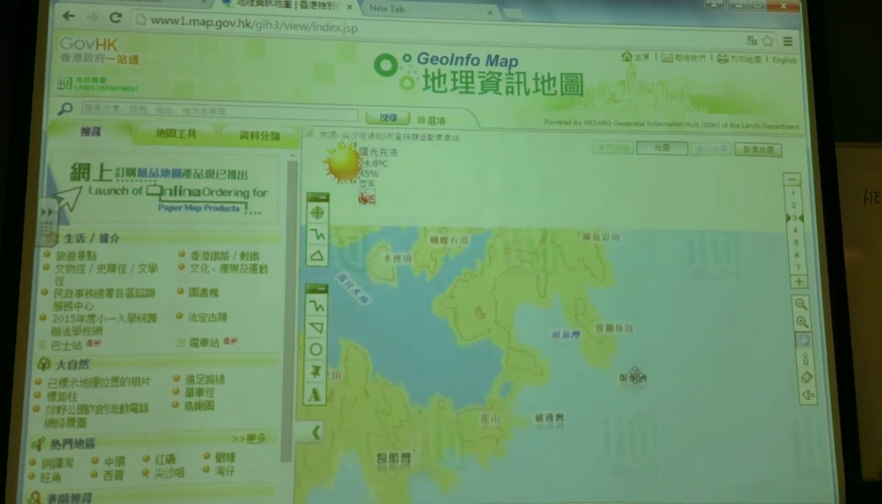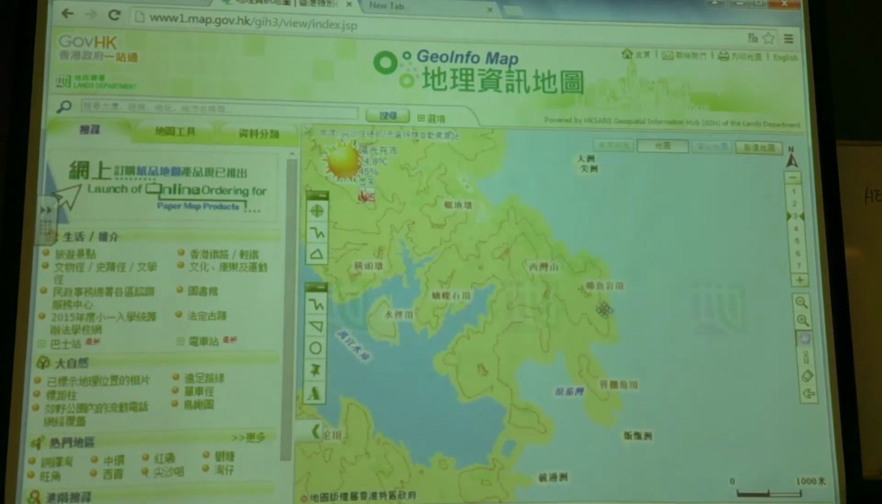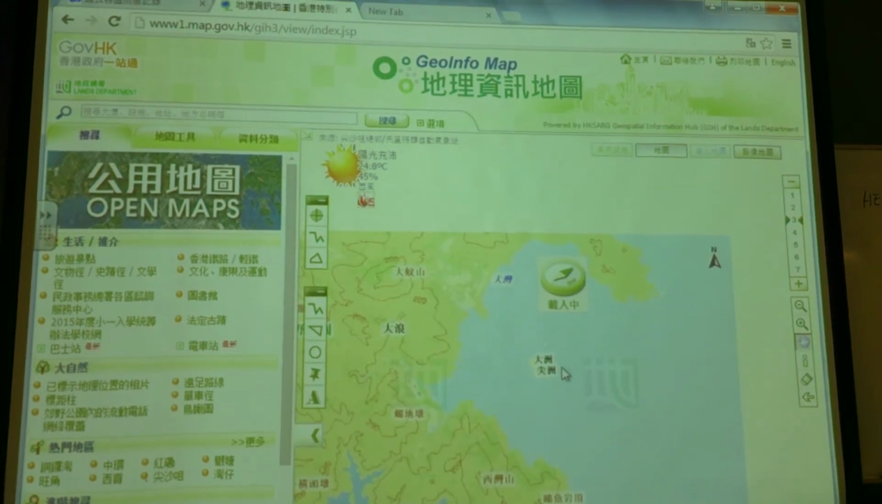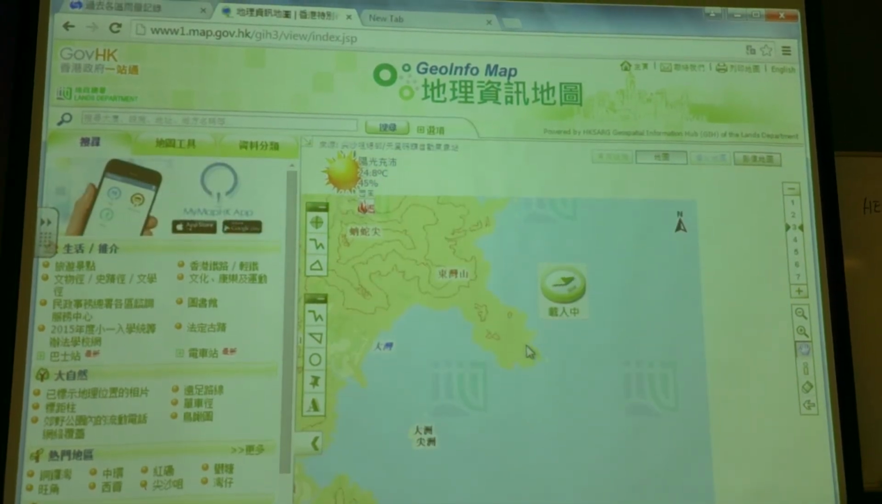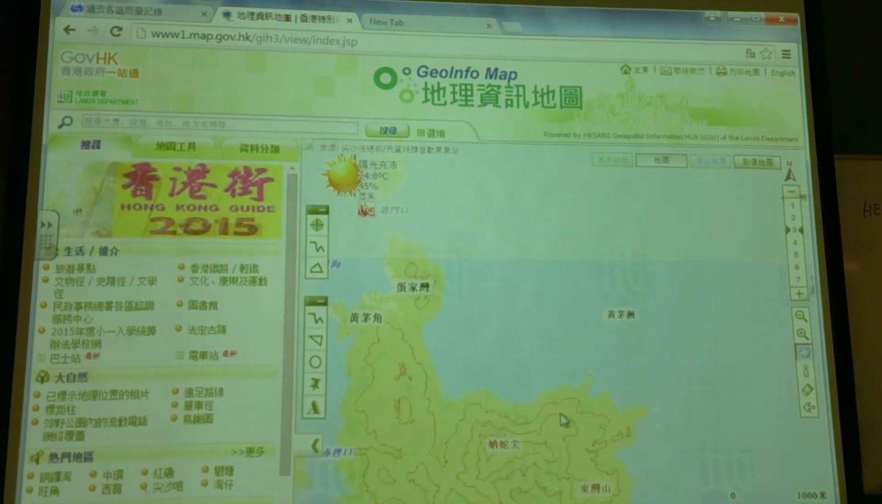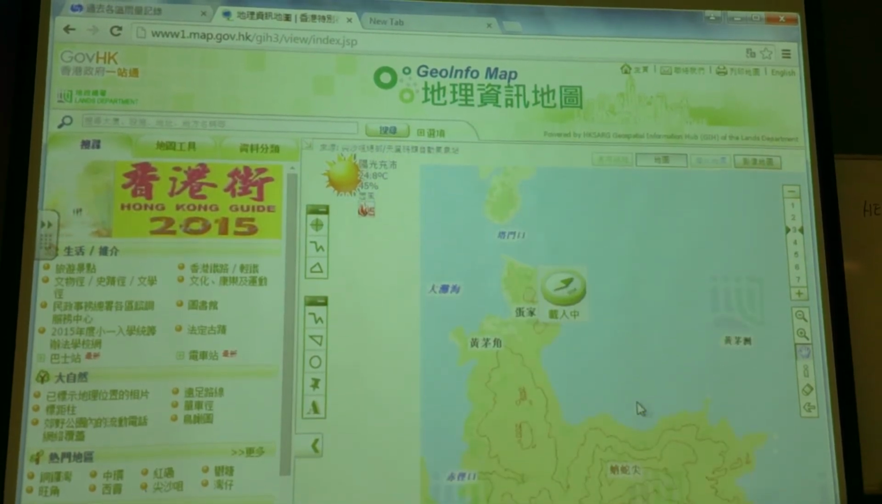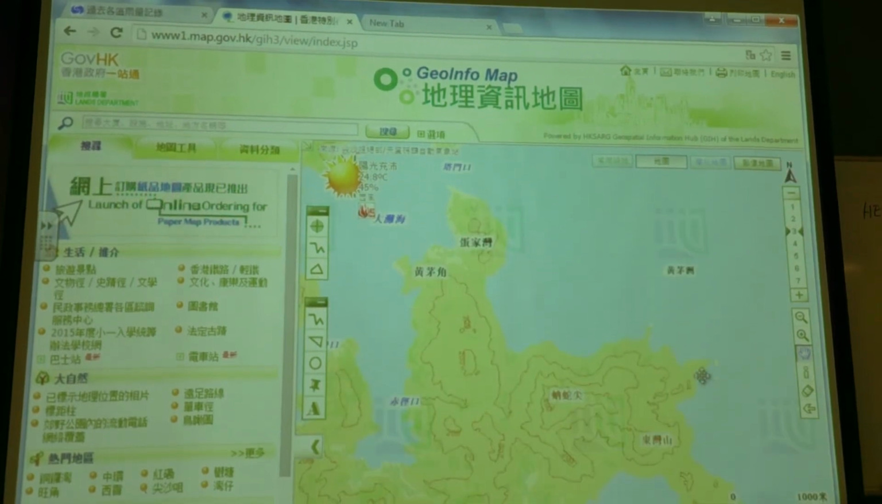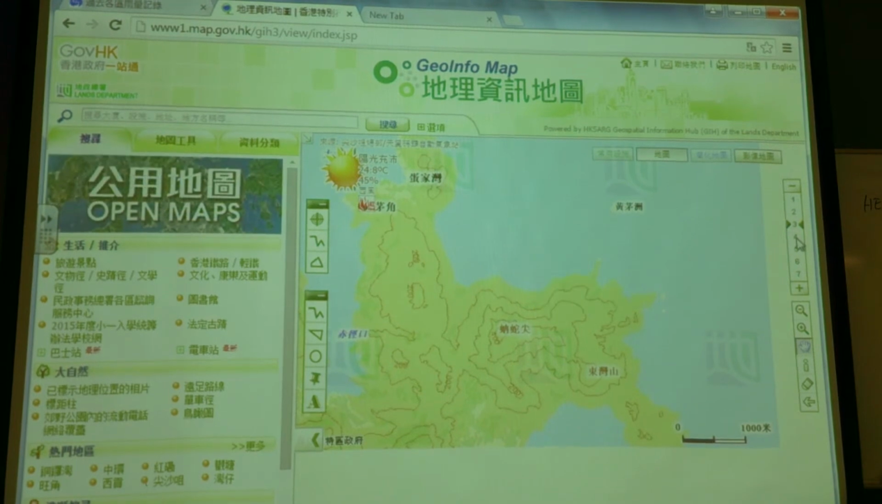Now you can find lots of geo information on this geo map of Hong Kong for the study. I'm looking for the Long Ha Wan on this map.